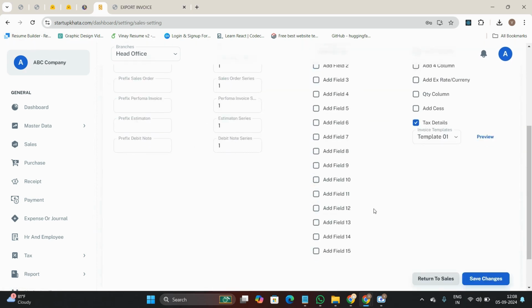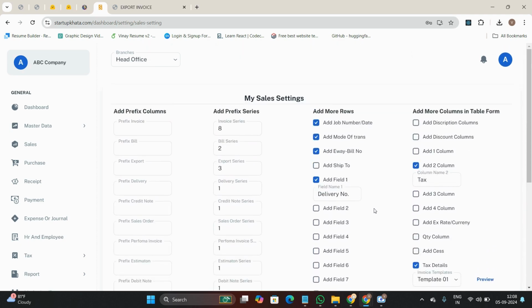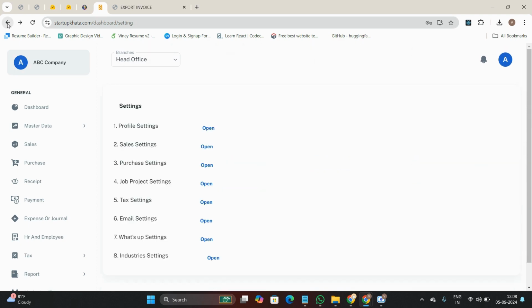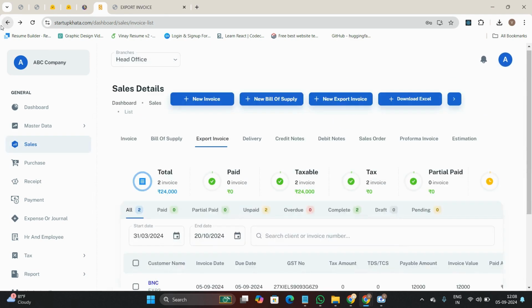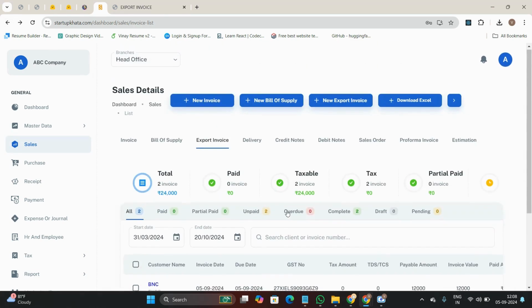Also in sales settings you can do that. So this is how you can create the invoice, a new export invoice.